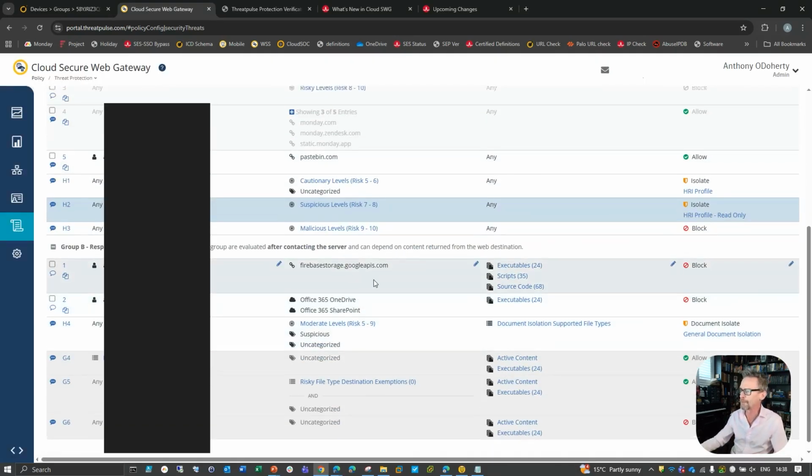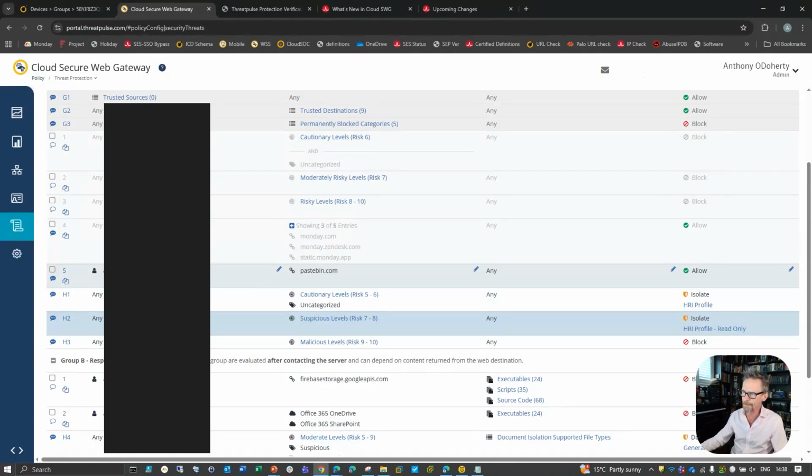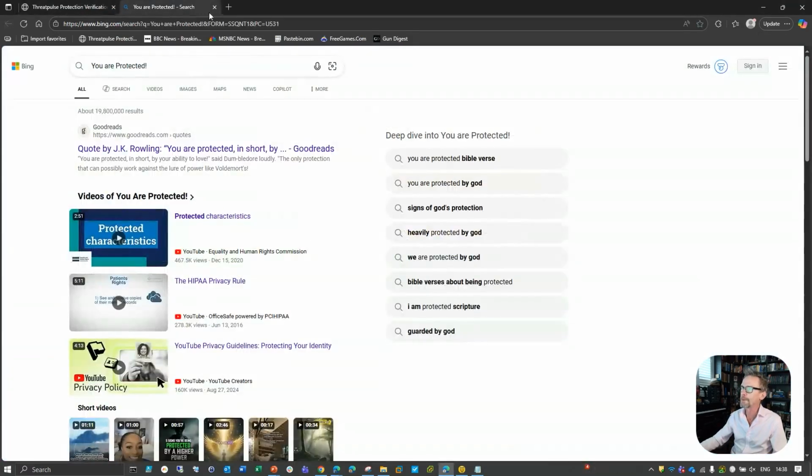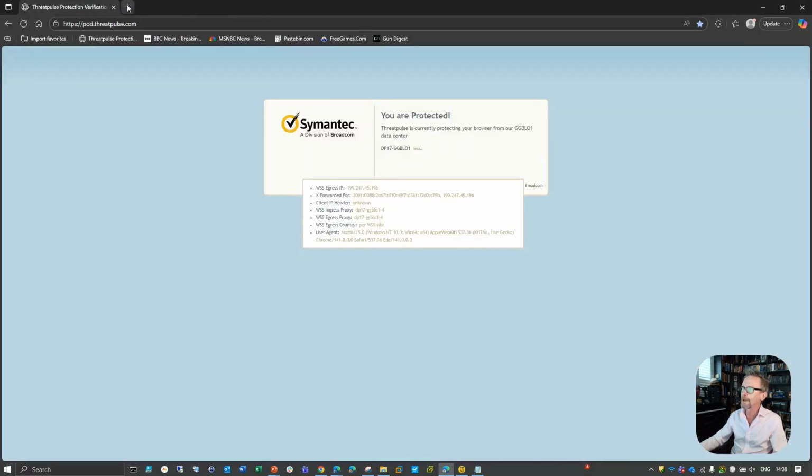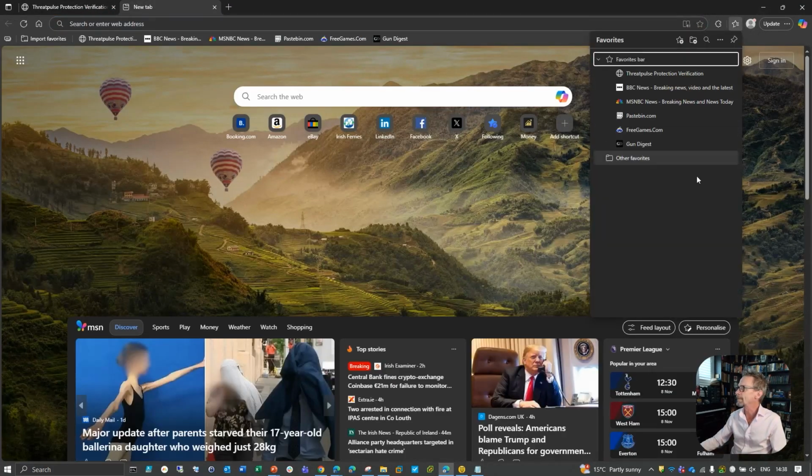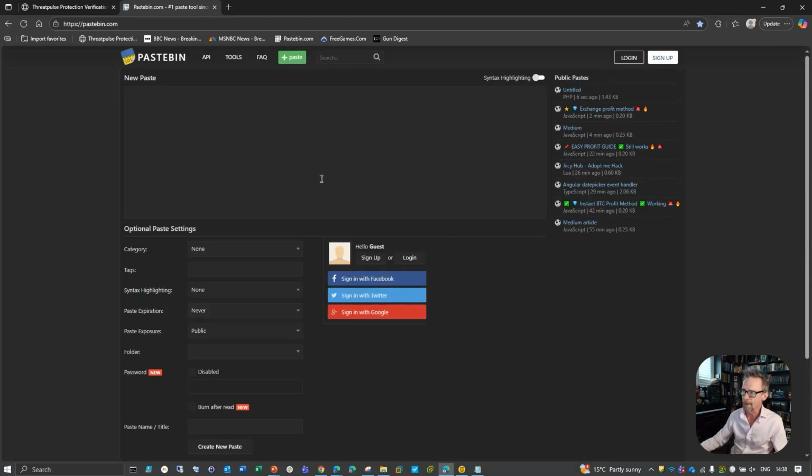You'll note here I have one rule above this, which is already providing me direct access, without being isolated, to a website called pastebin.com. So if we just go to pastebin.com at the moment, we've seen we're protected already. I open up a new tab and go to pastebin.com. Pastebin.com is a known website where users can generally share and collaborate on source code and bits and pieces like that. But I've set a rule already in the Cloud SWG console that's bypassing my isolation, which allows me to directly access it. And you'll notice there's no red banner across the top of the page here, and I can right click and view source code.